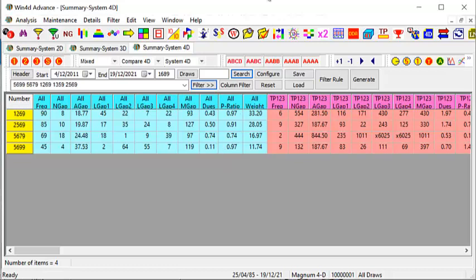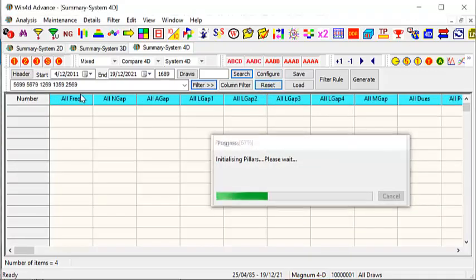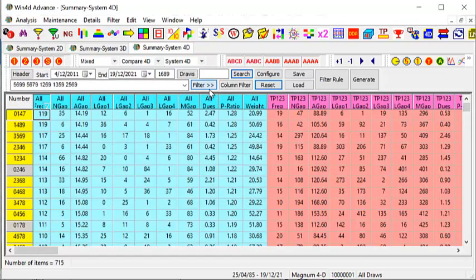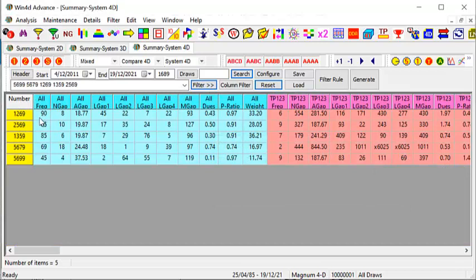Oh, sorry, I think there's an error here. It's supposed to be these 5 sets of numbers, which include the 1269, 2569, 135. It's supposed to be 1369, no 12. Okay, never mind. Let me redo it again.